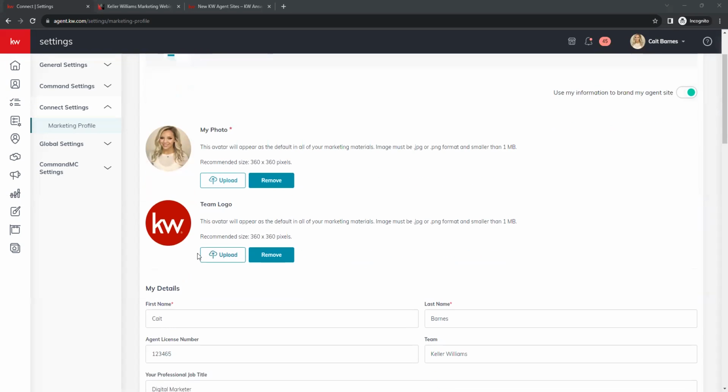Next for the team logo. If you are on a team, you can add your team logo in here. If you are not on a team, we do still recommend having something uploaded here because some of your marketing will automatically pull that logo in. So it may show up as a broken image on some of your marketing materials. You can add in a generic KW logo like you see here on ours, or you can add in a designation realtor logo, or if you have a custom logo, anything you want to throw in there as a placeholder is fine.